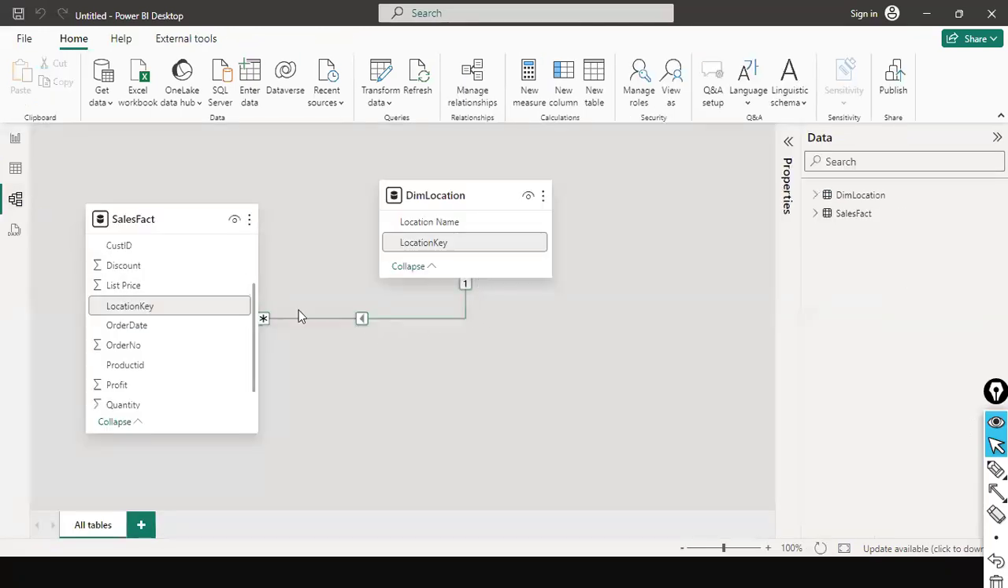Here, this relationship is automatically deduced by Power BI Desktop. How did it deduce it? It checked what common columns exist between the two tables. Since location key is available here and also available there, it created the relationship automatically. Supposing the location key name is slightly different, like location space key, in that case it will not create the relationship between the tables. How will Power BI get to know location space key is the same as location key, right?